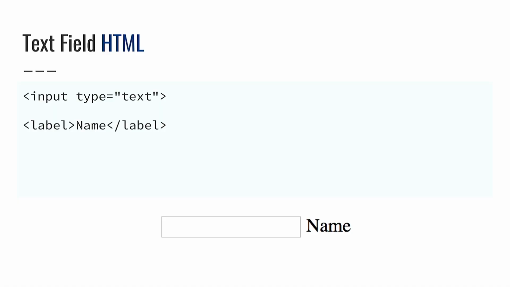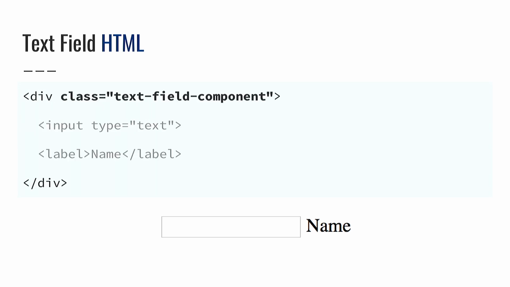So let's start with the HTML. For a text field, you need to have an input and a label. And at this point, our text field should look like that. But remember that we're building a text field component, not just a text field. So let's wrap our input and label with a div and then give it a class for our component name, text-field-component. And still, our text field should look like that.